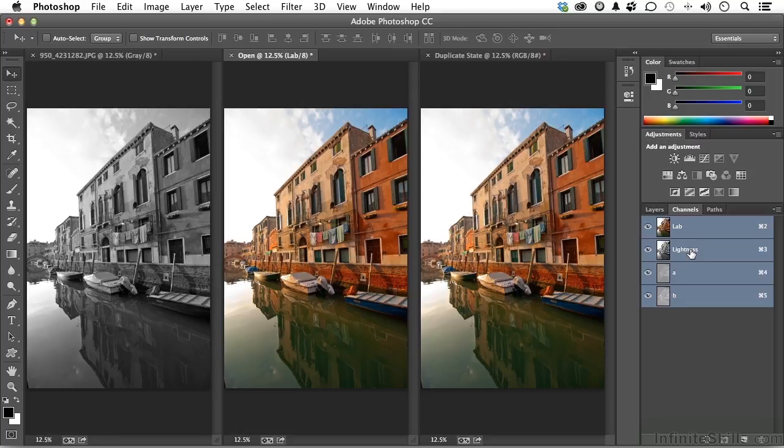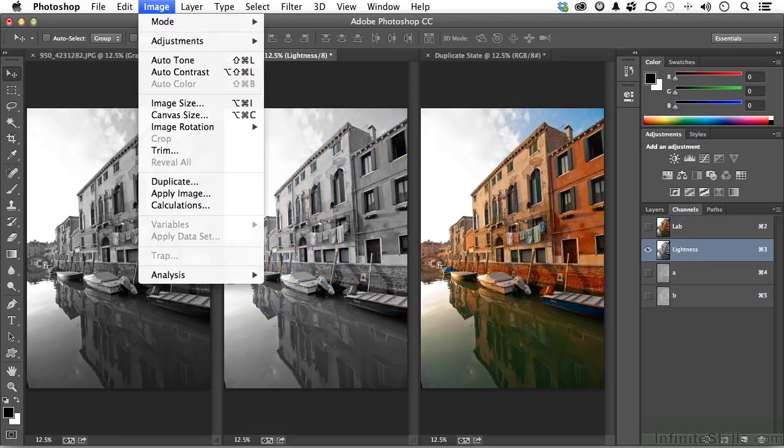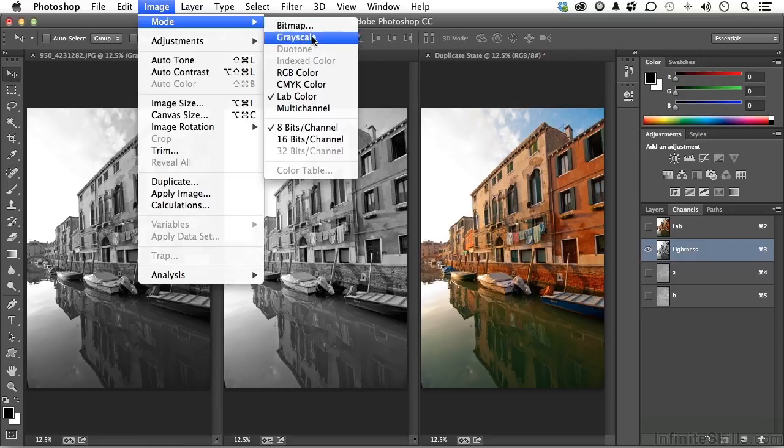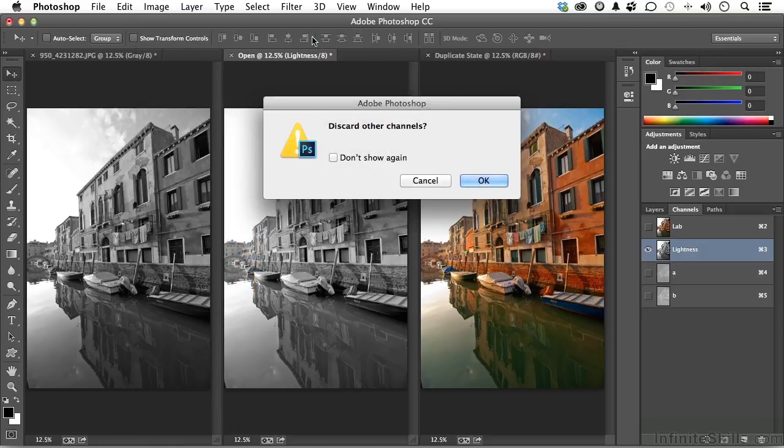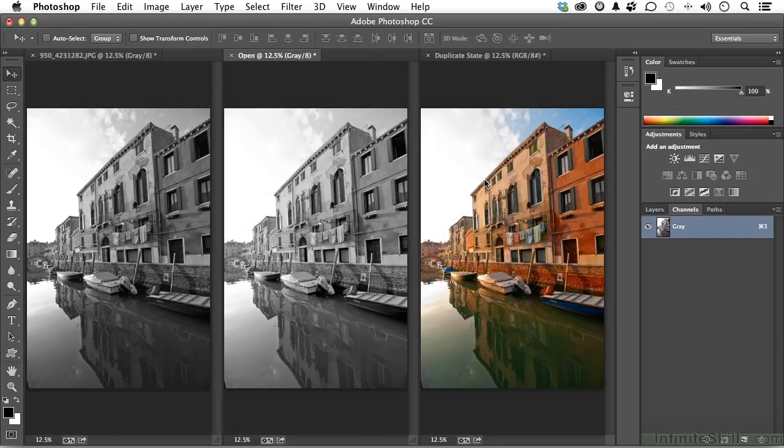So if I select lightness right there, and then go back up to the word image, go into mode and say grayscale, and it's going to ask if I want to discard the other channels. I say yes. I get that. Now notice it is different. Some of these areas like around here are a little bit lighter. Sky's a little bit lighter up here. So it's a different way to do it.